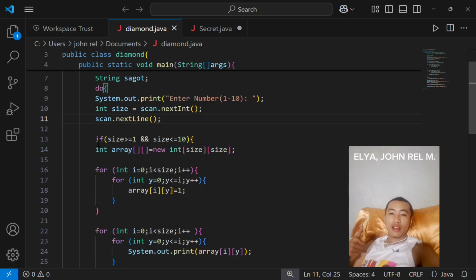Then inside the do while I have this if statement. The condition is when the size is greater than or equal to 1 and the size is less than or equal to 10. So if the condition is true, it will go inside this.